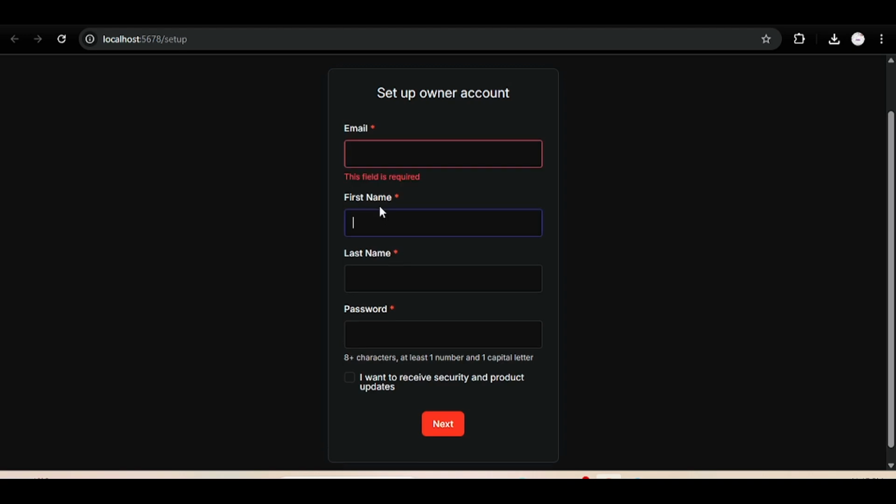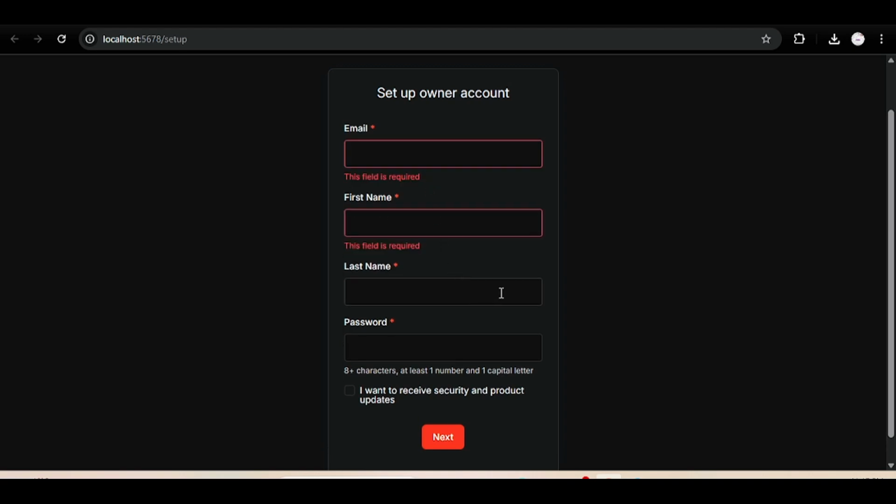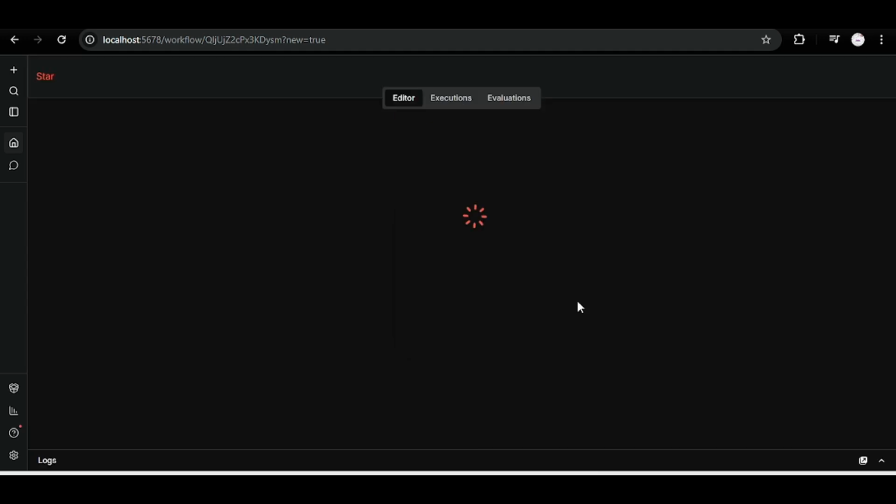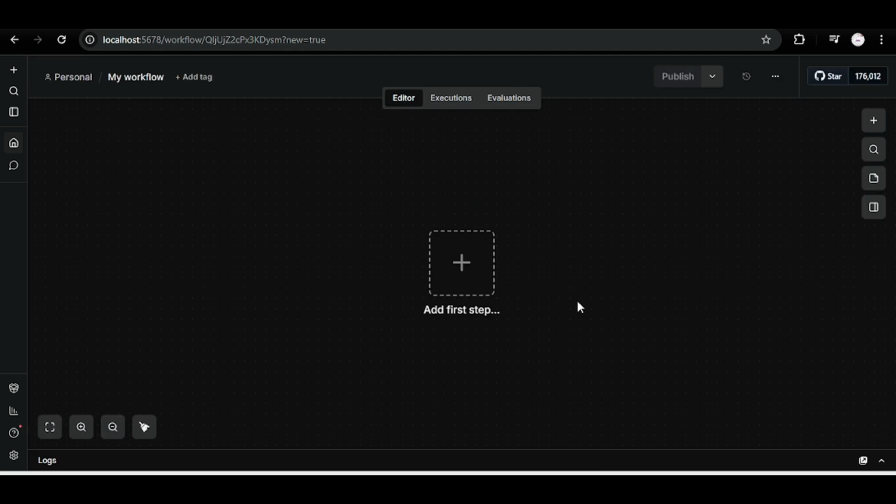Now you can create a new account. It'll be another account other than the account on the n8n cloud. If you already have one, just type in your information and then click on Next. Right after you click Next, you can start creating your workflows.